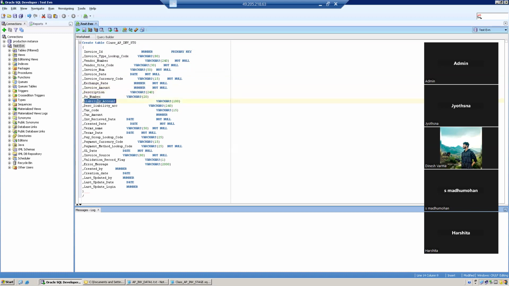number, liability account, descriptive liability account, tax code, tax amount, invoice receipt amount, and the created date, when this invoice was created, and the terms name and terms date, and the lookup code and the currency code of the payment, and the payment method lookup, the type of payment method, and the GL date, invoice source. What is the source system here? This is important to submit the program and the validation record.